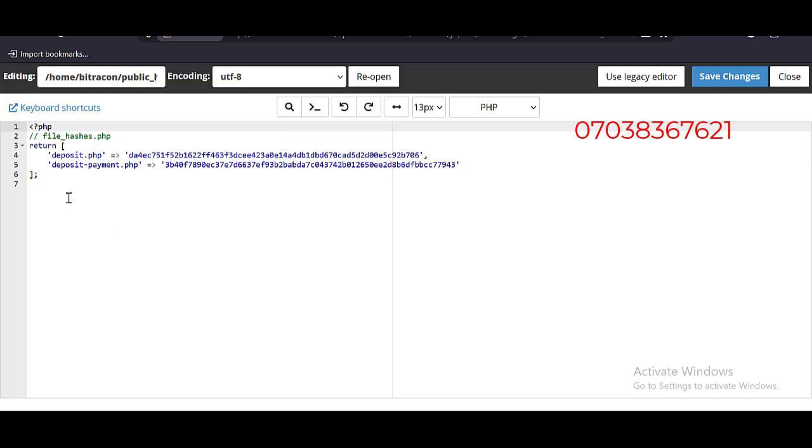Now number three, the third file, which is the file ashes.php. Now this is how the file ashes.php is. So you see this random character here. Let me teach you how to get it.